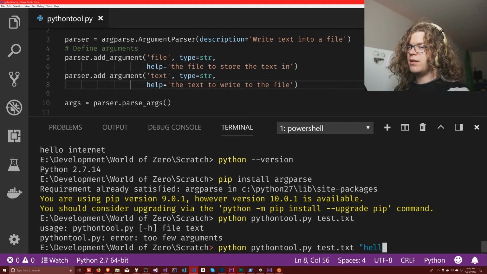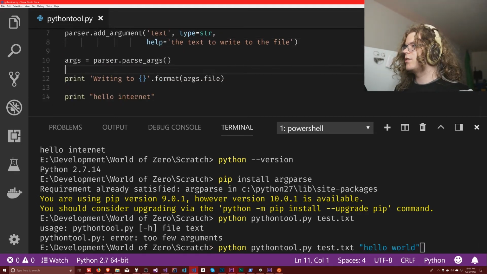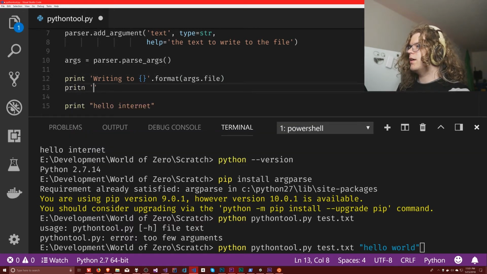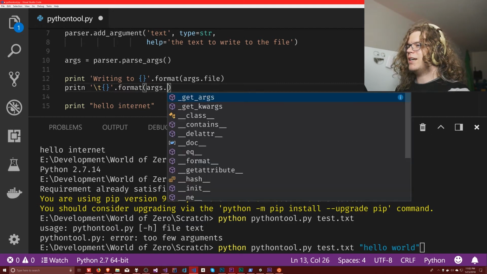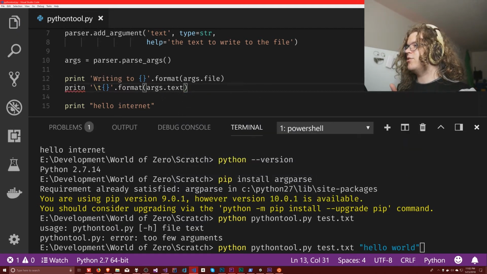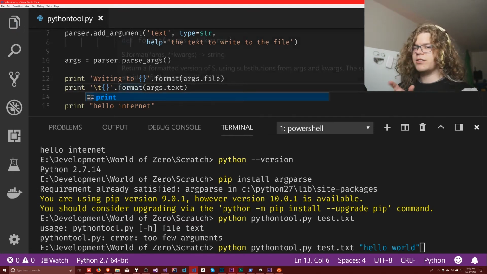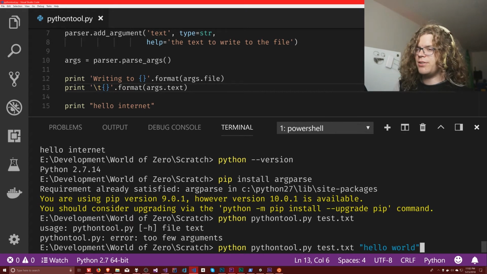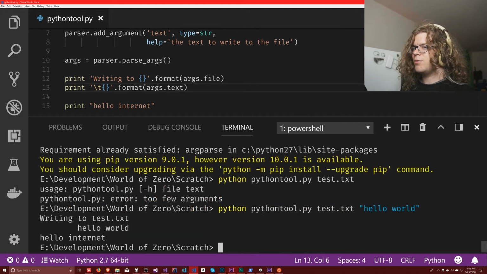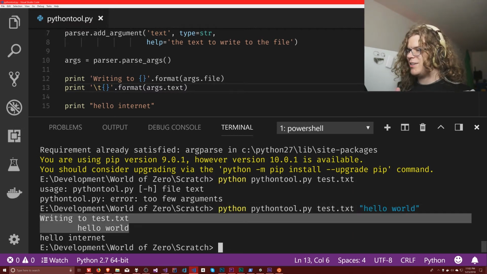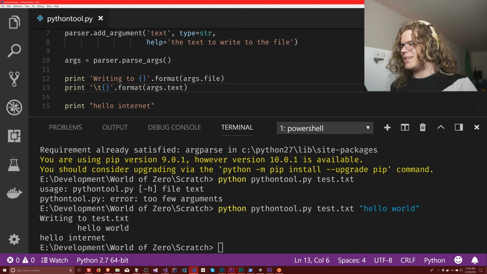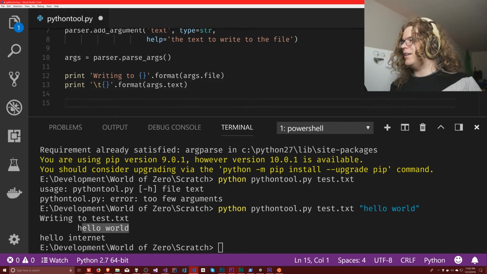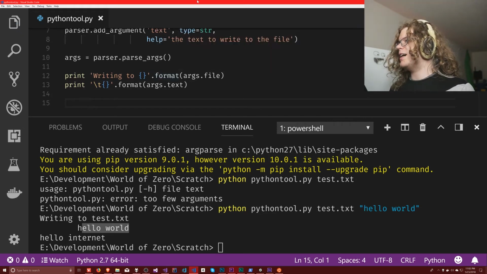And so if I give it hello world, let's actually modify this. Writing to file, print, tab, that, sure, dot format args dot text. So \t is going to be a tab character, so it's going to skip however many characters your terminal is set to skip, which hopefully makes this easier. The reason I'm printing this out is I want to validate that since I have quotes around hello world, it should see that as a single argument. If it doesn't, we'd have problems. But it does, and that lined up perfectly. Great. So we're writing to test.txt hello world, which is great. So now I need to actually write to the file, which means I need to access the OS.